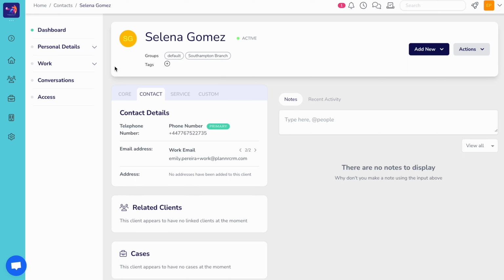Looking now at the menu bar down the left-hand side of the client record, you can expand the Personal Details section to access a whole range of client information. Here you can record their plans, goals, relationships, dependents, and so on. Clicking on one of the sections here takes you to the relevant page where you can add client information.